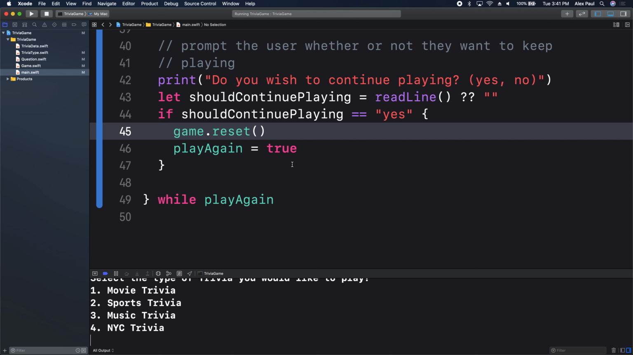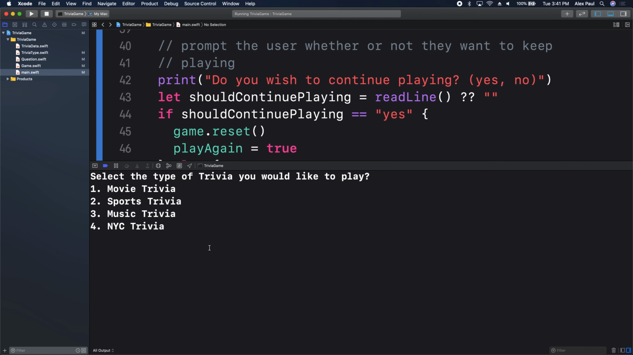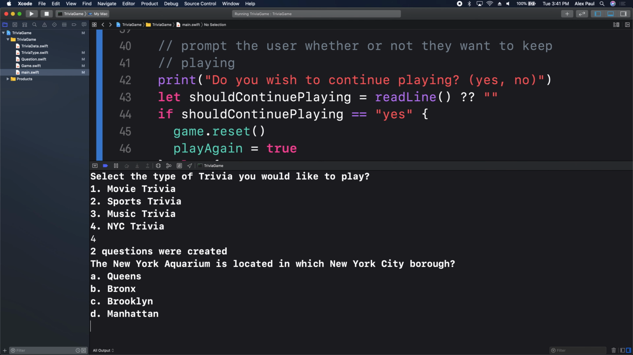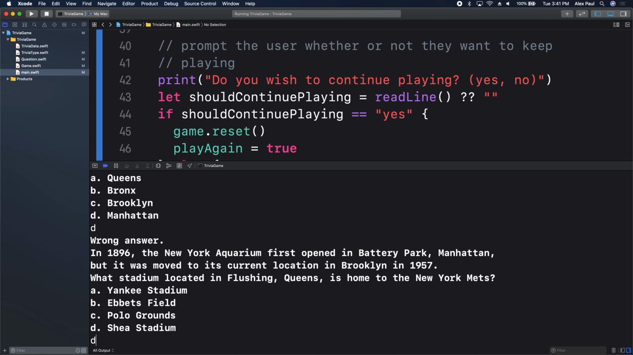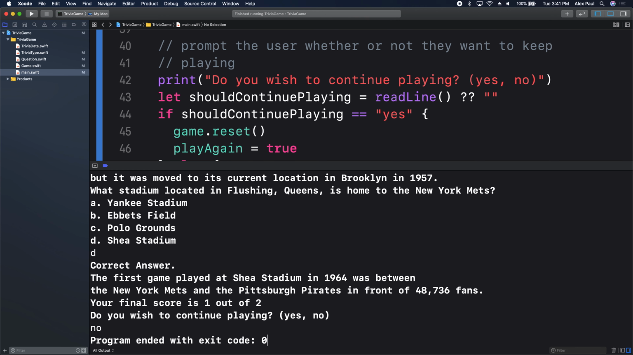The first time it was true, it never became false. How can we make it false? We could make it false here, right? Play again equal to false, like that. Run it again, test the code again. Let's go with 2 simple trivias that don't have many things. So here we do 4, we'll put in answers. Do you wish to play again? No. It ends the program, we're done, right?